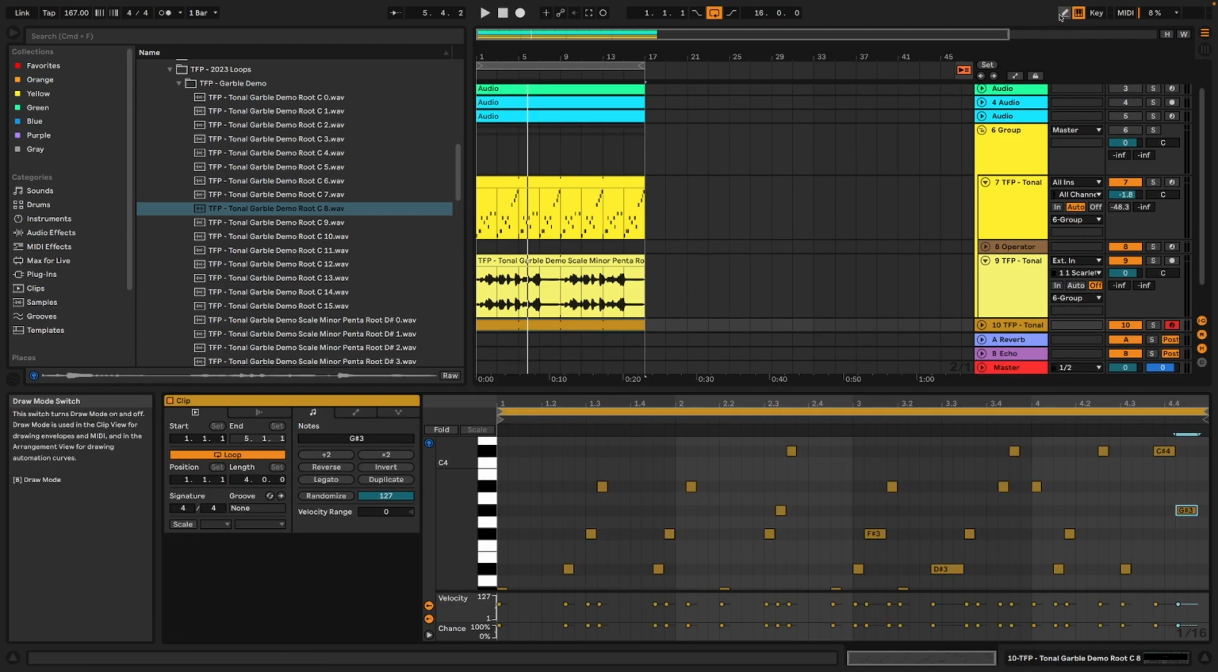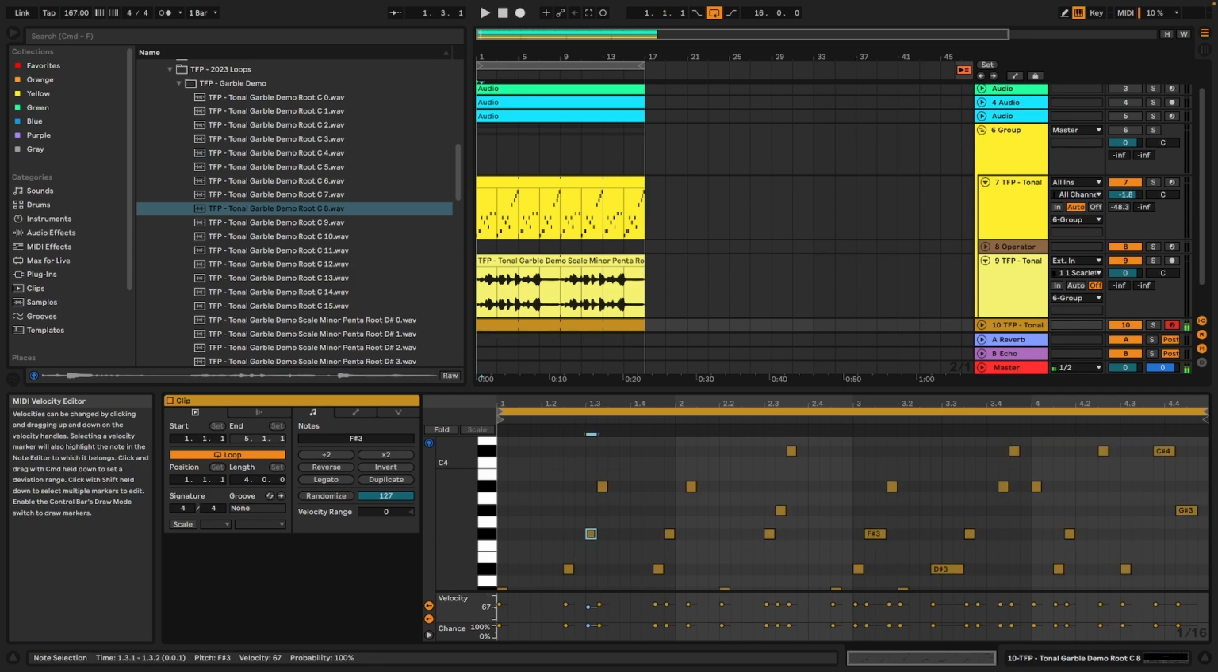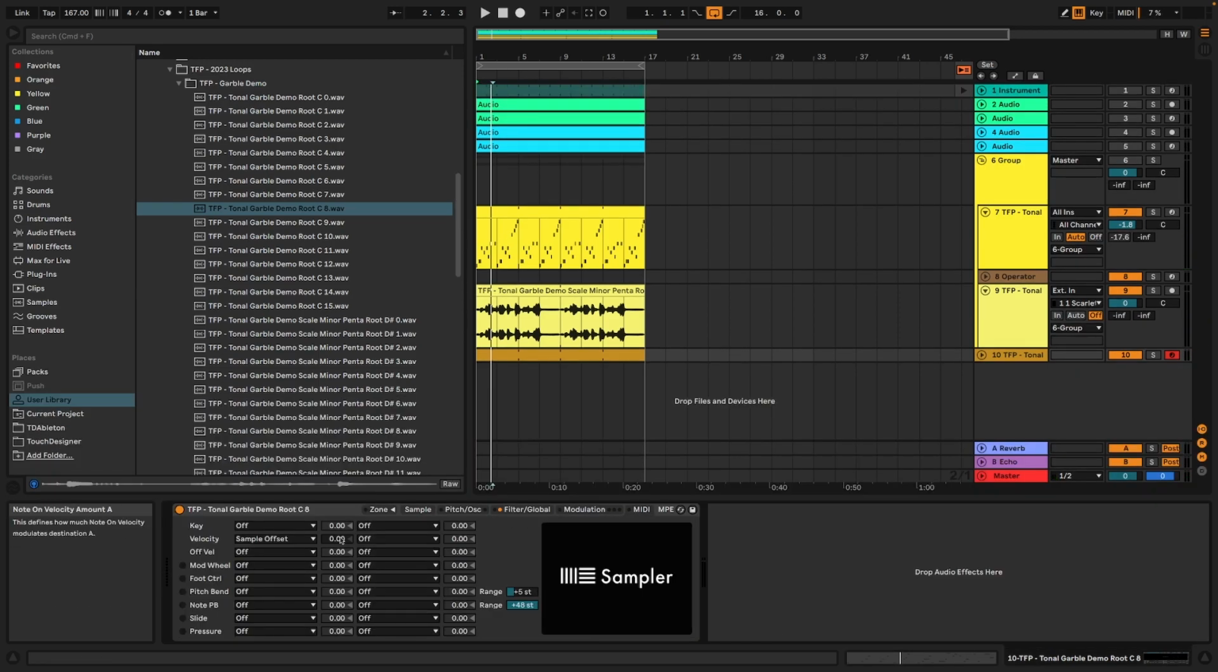And now we just go in and change the velocity of these, because that's going to mean that the sample starts at different points. Or so I thought it would, because we need to turn that off to 100%.